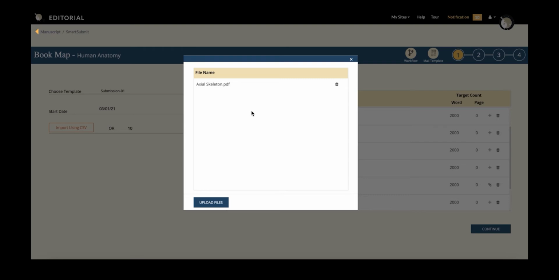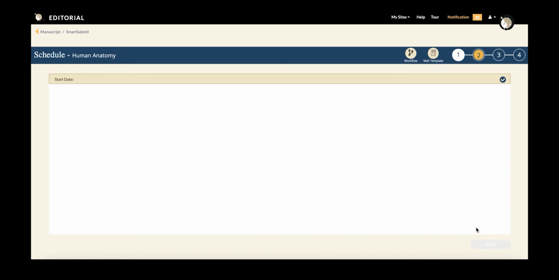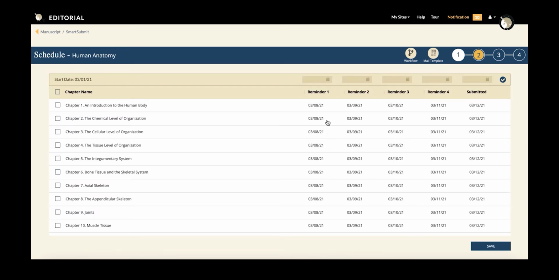You can use the interface to reorder the chapter list, delete a chapter, or add a new chapter. All these can be done at any time. If you are satisfied with your table of contents, you can click on the Continue button to go to Step 2 of SmartSubmit.